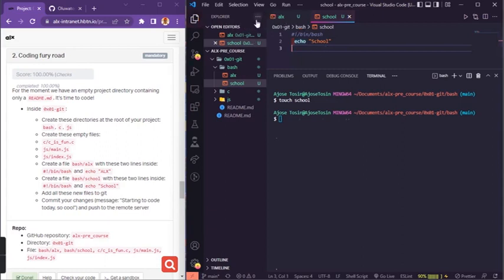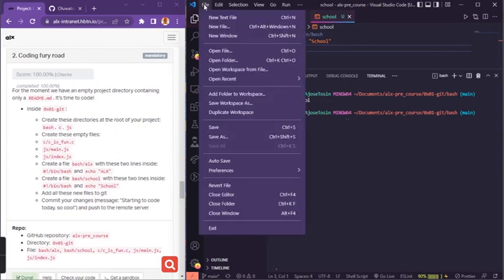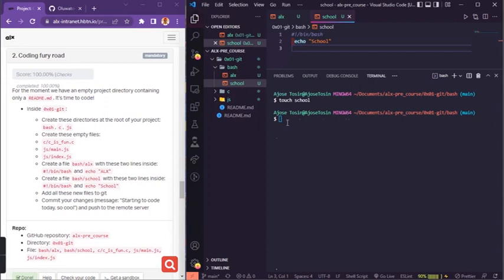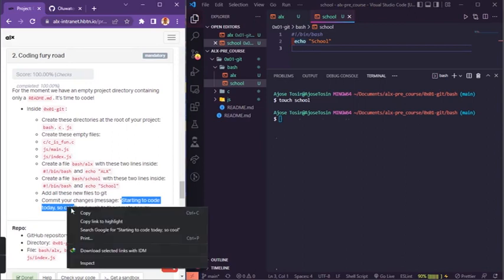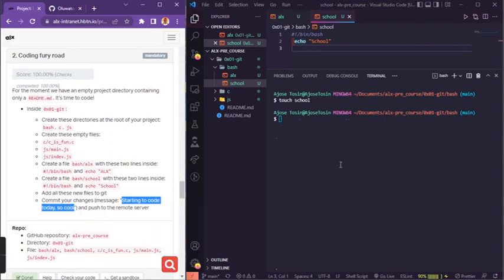And if I go back into this place, I just want to turn on my autosave because I do forget a lot. So now we have this inside. The next thing they ask us is, all these new files are now available. So they now say commit your changes with this message. So I'll just copy this message, commit this message, then add it to Git, commit, then push.